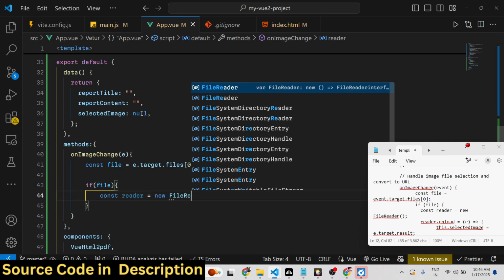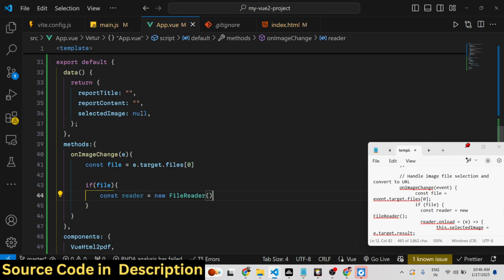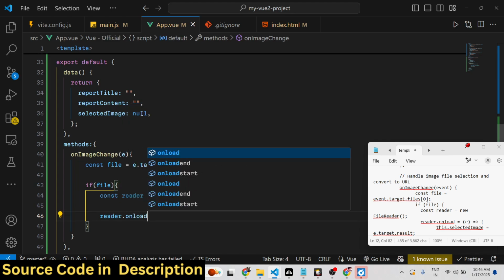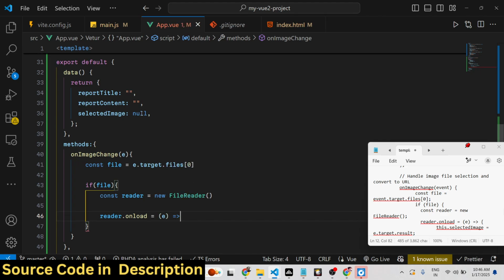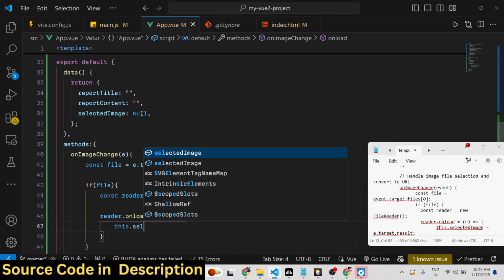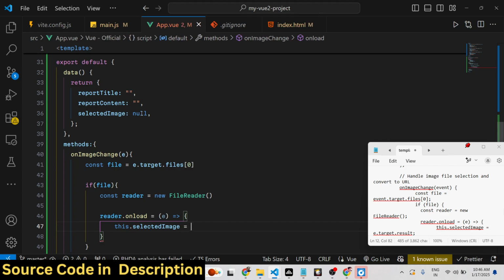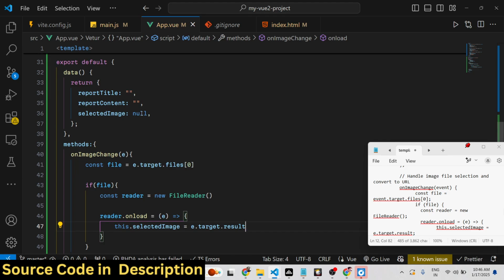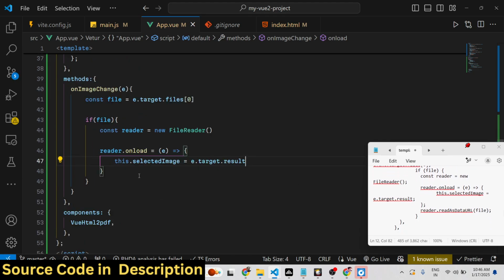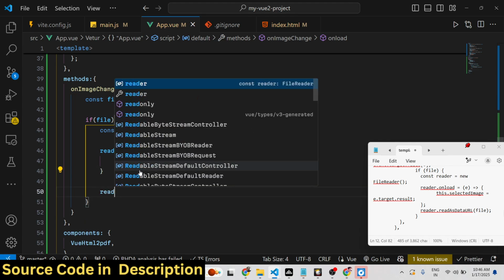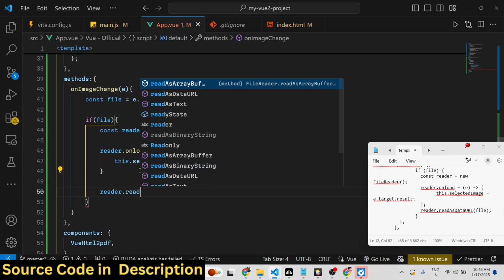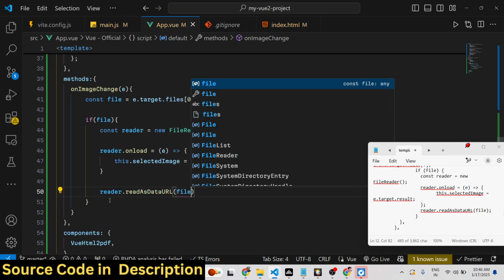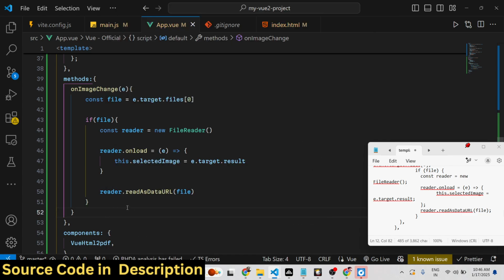So file reader API, and then it contains this onload function. So whenever the image is successfully loaded, we will simply store this image in the selected image variable, e.target.result. And lastly, we just need to call a function here which will simply read the base64 code, read as data URL, and then pass the file. So that's all that we need to do inside this function.